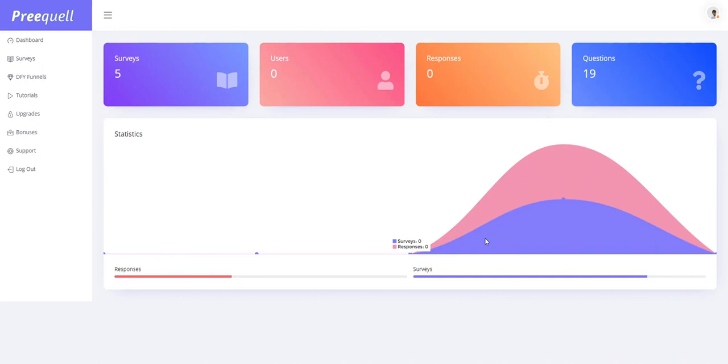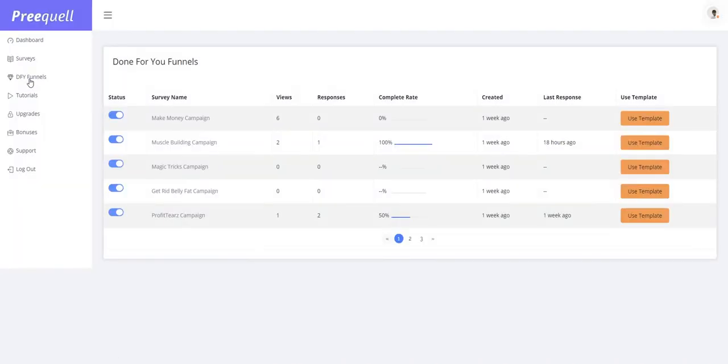Now obviously we have surveys here, and then we have the dump view surveys, and then we have tutorials, and obviously then the upgrades, bonuses, and a fully decked out support desk. So the first thing you're going to want to do is come straight onto the dump view funnel section. Now we've already built 5 high converting survey funnels for you. All you do if you want to use one is click on use template.